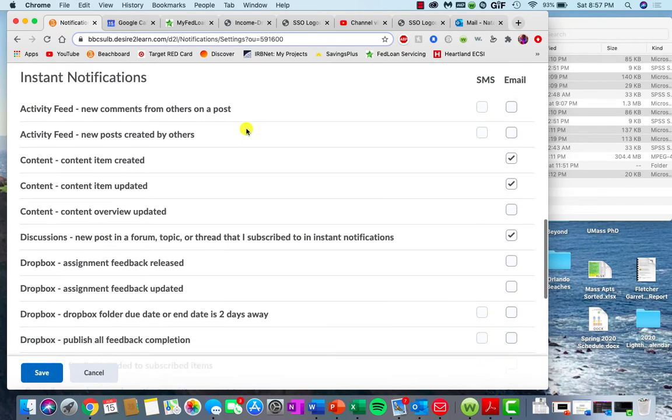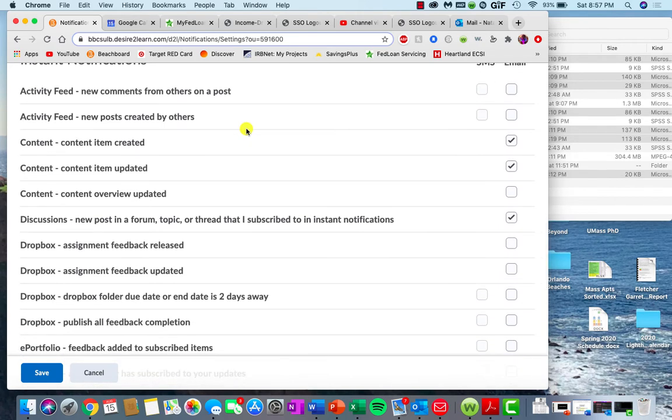I like to have instant notifications, specifically when content is created and updated, and when discussions are posted, because this is, at least for our online or the virtual office, right? That's where a lot of general questions are going to be posted. And then we're also going to have discussion boards every week when we have lecture content, or even for review weeks if you guys have questions on activities or assignments.